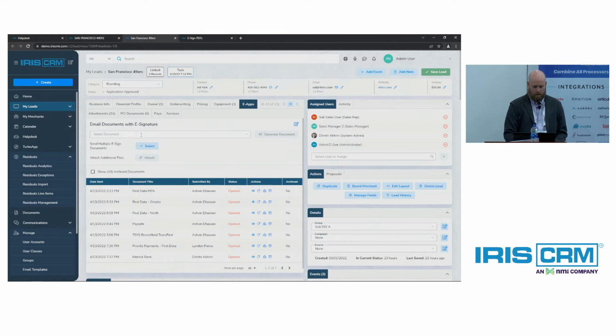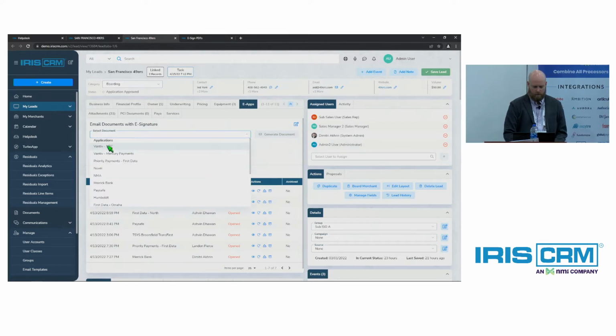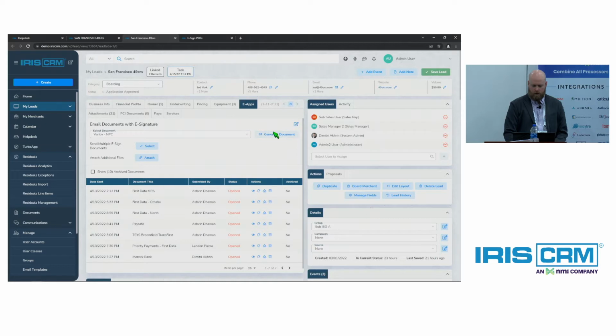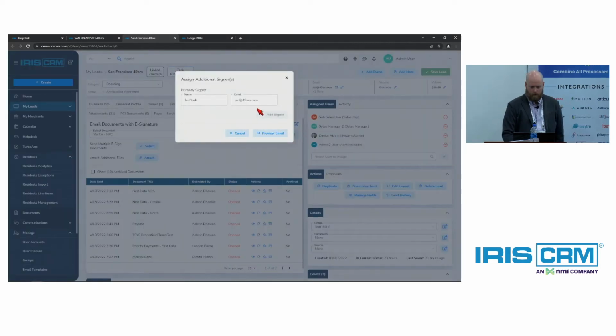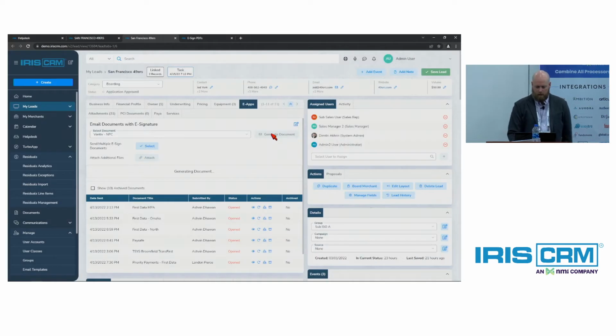So I'll pick one of the applications here, Vantiv, and click Generate. And it will ask if there need to be any additional signers, because this application has been set up to have additional signer fields. I can skip that and just go to Preview Email. And this is what will generate the e-sign link from our help text. This is connecting to Adobe.